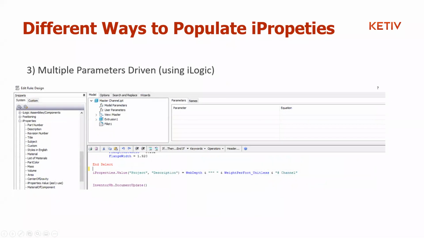The next one, and the most complex one, is to use a list of maybe three or four different types of parameters, and then push that over to iProperties using iLogic. The great thing about doing it this way is that, for example, if you want unique part numbering for whatever you're building, it's a really easy way to get it. The more parameters you put into your iProperty values, the more unique it's going to be. So you never have to worry about duplicate descriptions or duplicate part numbering, etc.